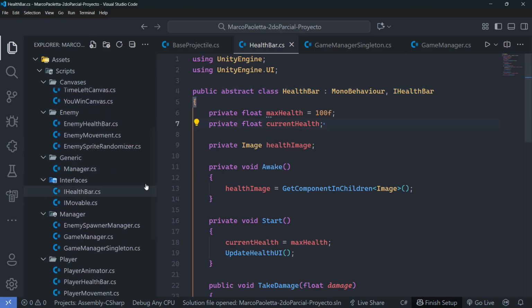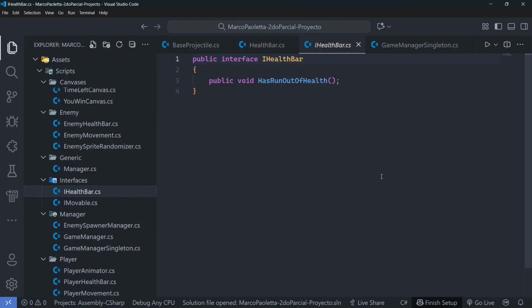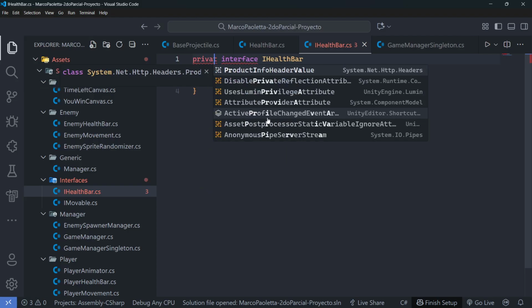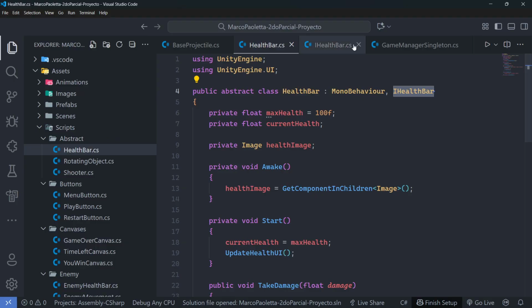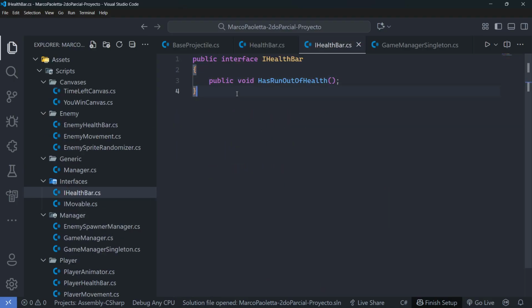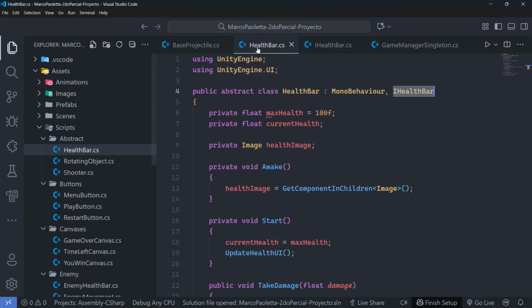So for example, in the health bar, what I have is this IHealthBar here. So this IHealthBar interface is over here. And as you can see, it's pretty simple. You just declare it as public, all interfaces have to be public. If I want to make it private, for example, I'm going to have an error. If you don't know what public and private are, it's basically the accessor. If it is public, it can be accessed in other classes. If it is private, it can't. But here we are actually accessing it from another class. That's why it must be public. And I basically have an empty method, which is called HasRunOutOfHealth.